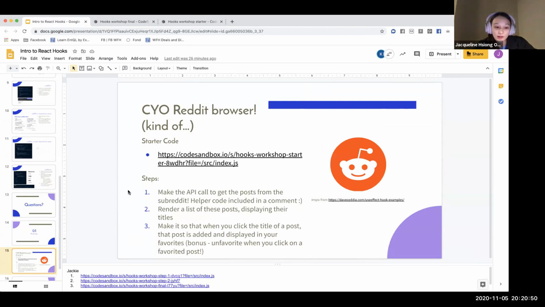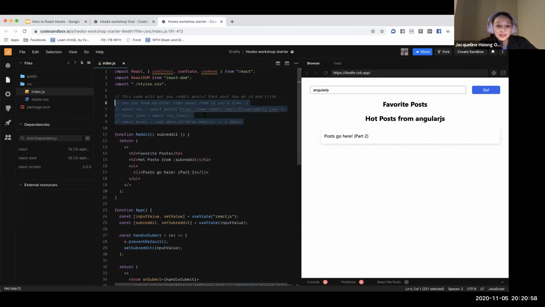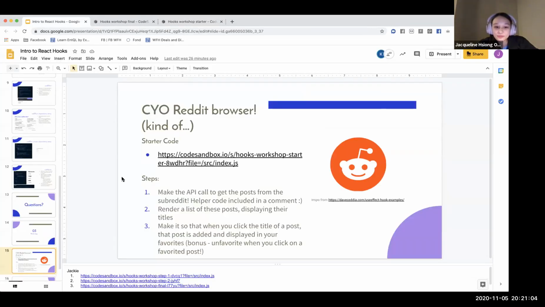So we broke this up into steps for you. Step one is just making the API call to get all of these hot posts from the subreddit, and we've included this helper code right here in a comment. You don't need to search the internet for how to call the Reddit API. Step two would just be rendering all of those posts by displaying their titles like you saw. And then step three is if you click the post, it'll go to your favorites. And if you want, you can implement the feature where if you click a post in your favorites, it'll remove it from your favorites. Does anyone have any questions on that?